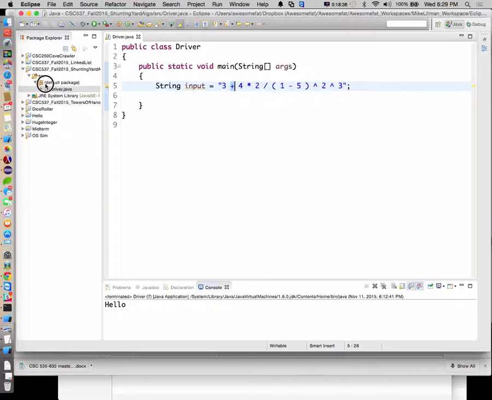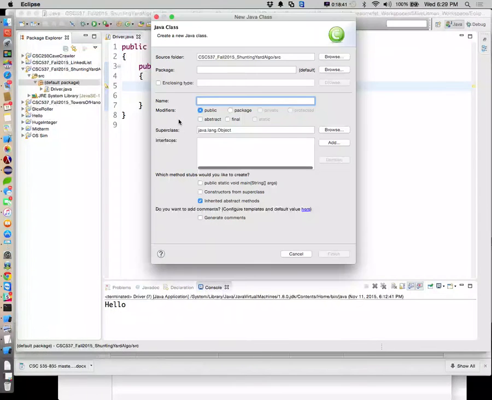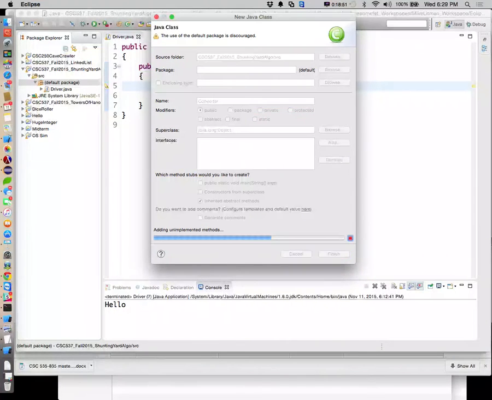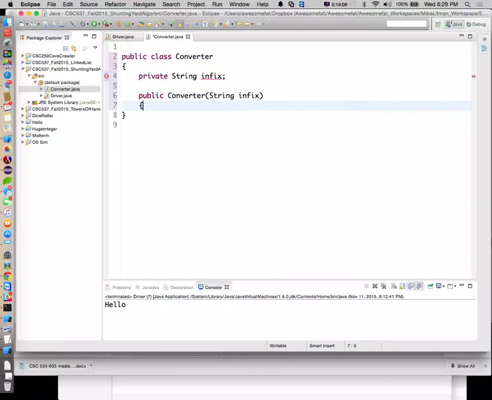I'm going to right click and do new class, and we're going to call this guy infix. Well, let's just call it a converter. All right, so converter. This guy's going to have a private string infix, and then we'll have public converter. This guy takes a string infix as a parameter, and we say this.infix is equal to infix.